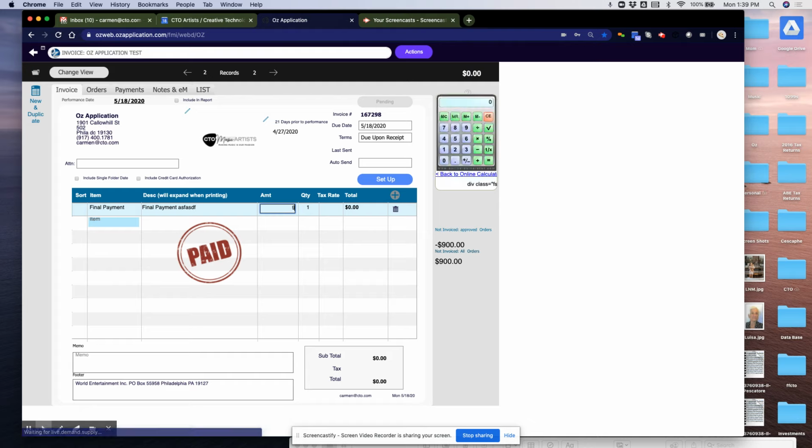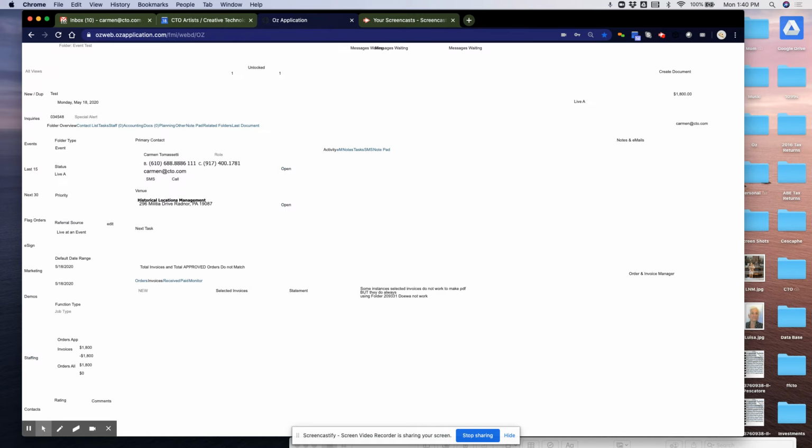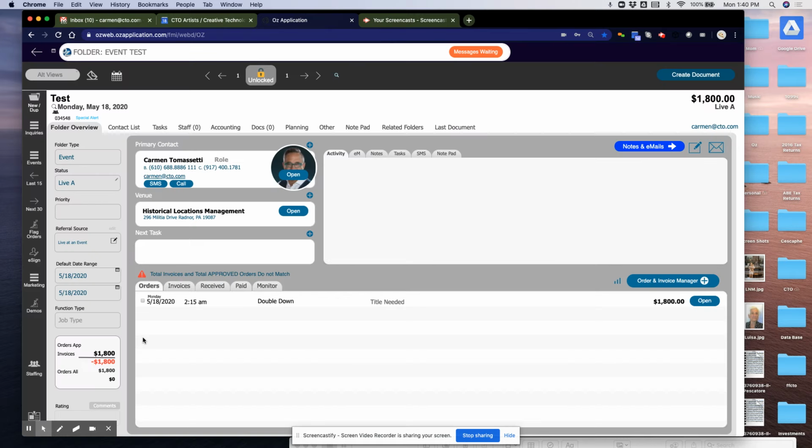And 900. So once I put the 900 in there, watch over here, it goes to 0. That shows me that I've got everything done correctly. Now, when I go back to my folder, which contains my event, I could see that I have $1,800 worth of invoices.